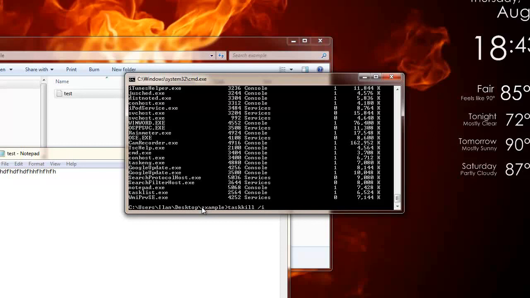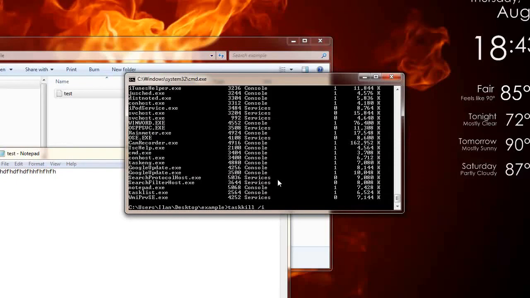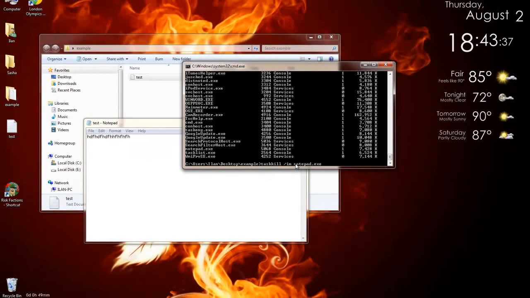/ image name, right? I believe it's image name. Yep. You put task list / im for image, right? The image name. Remember this, when you use task kill, you want to press space / and then type im for the image name, and then type in notepad.exe, right? Or virus.exe, or whatever task you want to kill. It's all in the list over here.